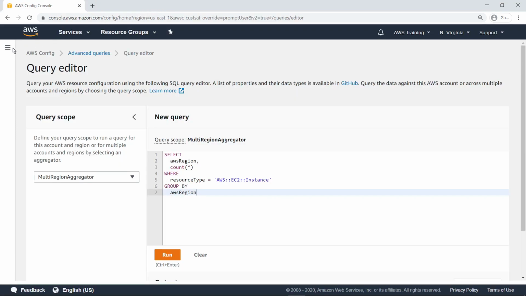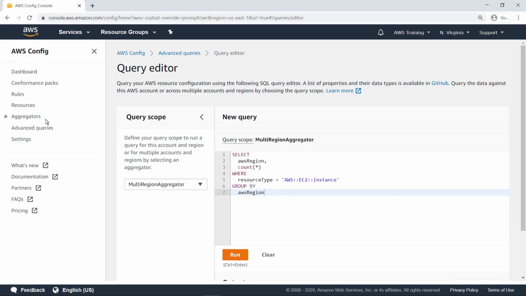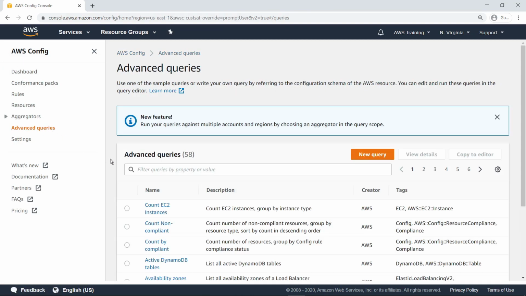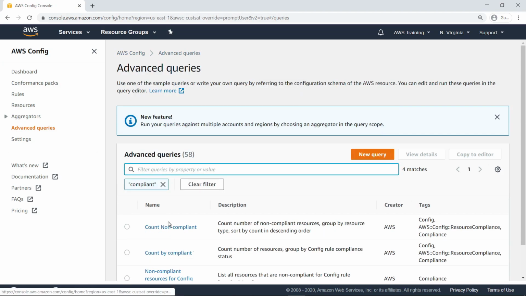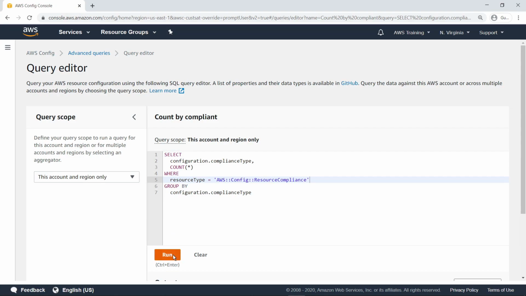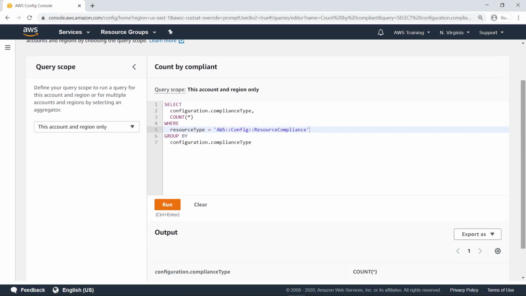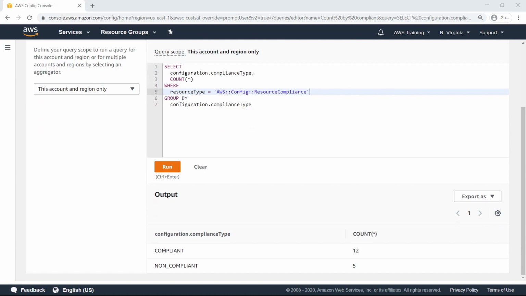Let's look at one more sample query. This time, let's find a sample query that returns a count of both compliant and non-compliant resources. Run the query. As you can see, the query ran successfully, returning a count of resources grouped by compliance status.